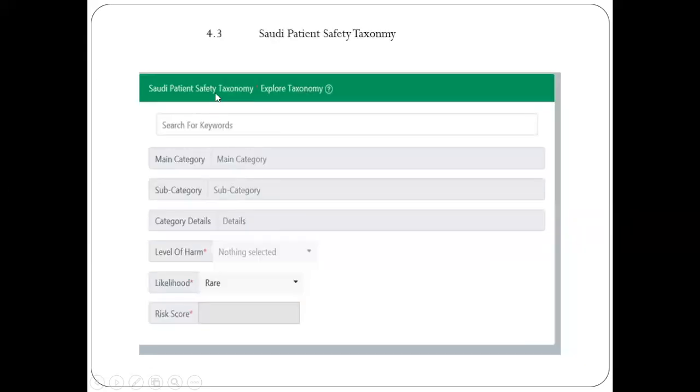So here, and this is the admission safety taxonomy. So we have a lot of incidents: patient fall, medication errors, a wrong procedure, whatever you think of. There are hundreds of them. So we will just search for a keyword here. If you write a word, if you write fall here, you will find all kinds of fall.